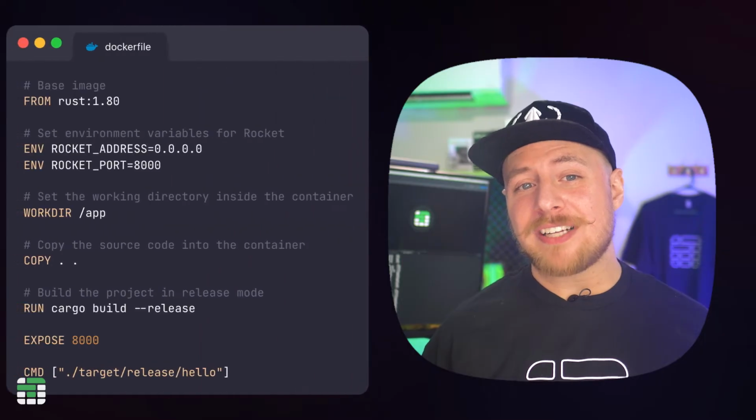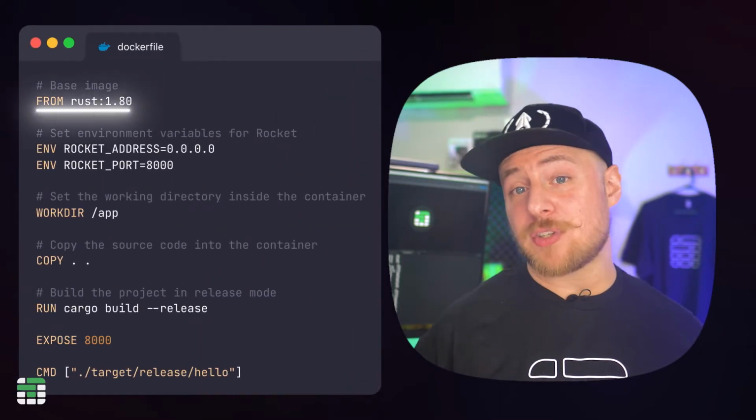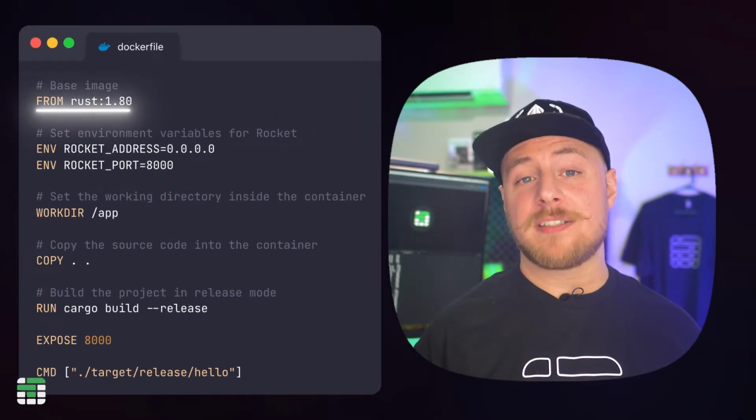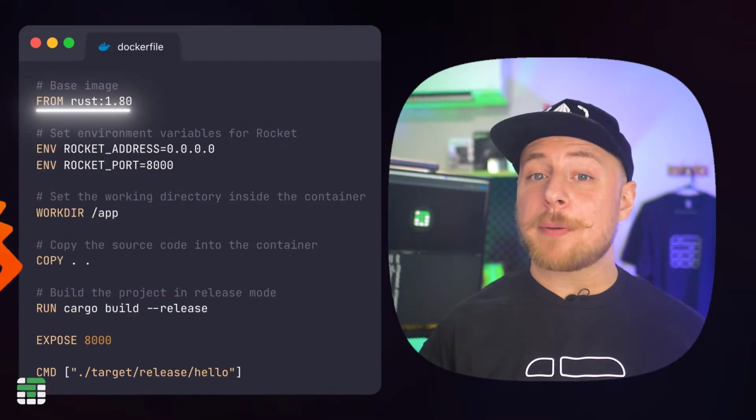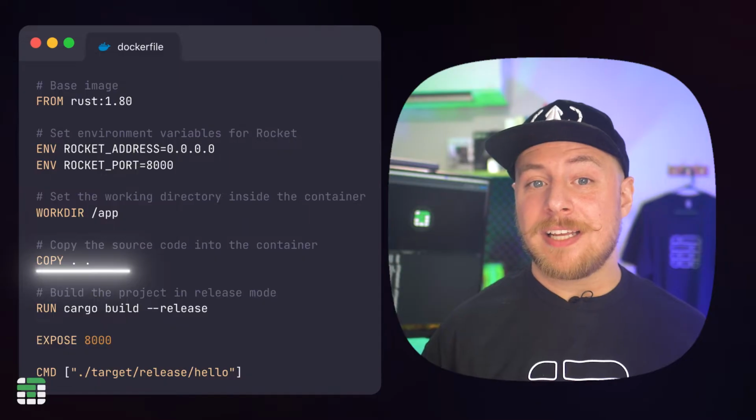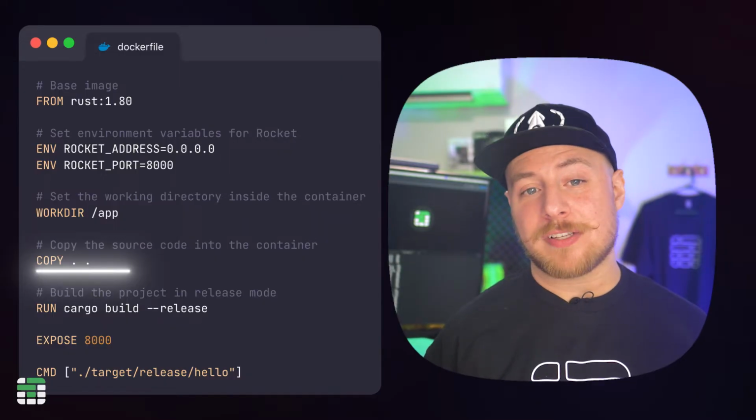If we look back at our Dockerfile, it makes sense. Our base image is the Rust image, which has all of the tooling needed to build our project, and we don't really need that once we have our binary. We copy our source code into the image when we build it, and then we obviously don't need or want that in our final image.